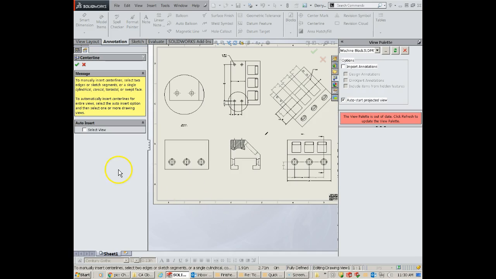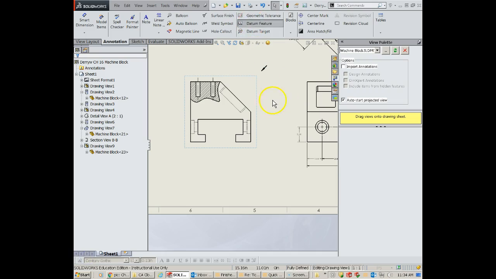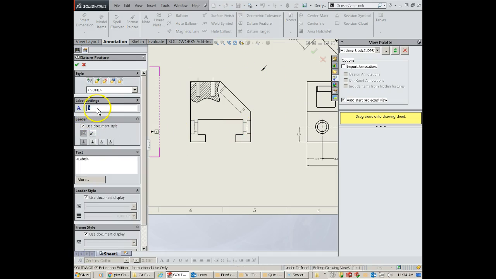Oh, so now we're on 17-7 and we're going to add in the datum features. Okay, datum feature, and my label settings have been altered because I've been playing with this feature a little bit, so I'm going to go back and set it to A, and now we want to pick this edge first and place it somewhere out here, and then we'll select this edge, place it somewhere up here, make it look like the drawing.